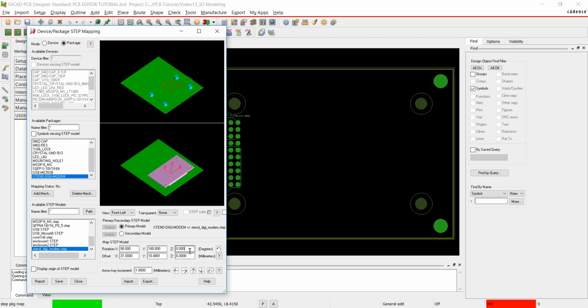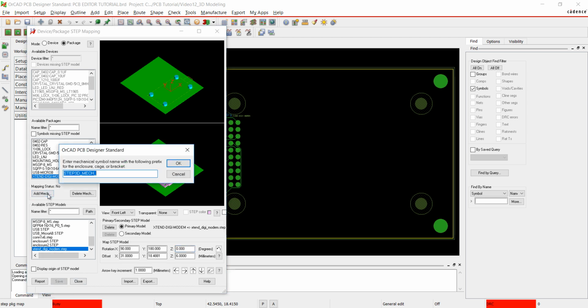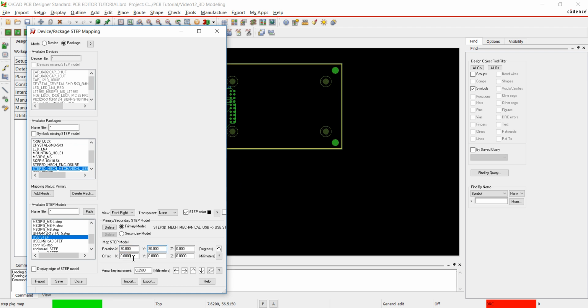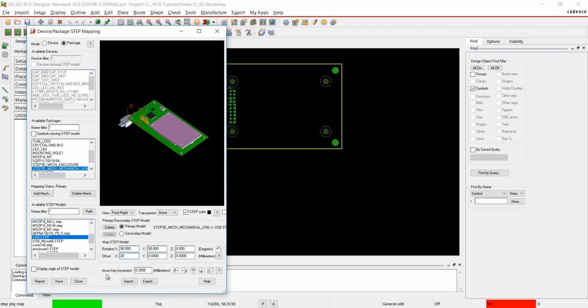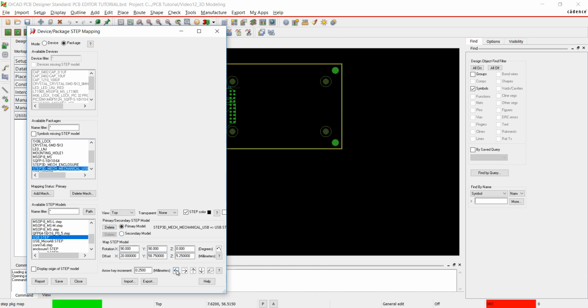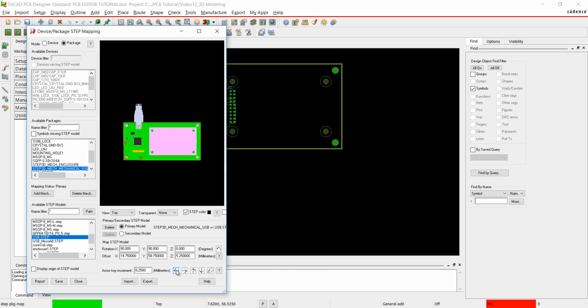For collision detection, I'm going to want to see where the USB intersects the enclosure. I'm going to add mechanical and map a USB to the USB port. You can change the view to make sure the 3D model is mapped correctly.